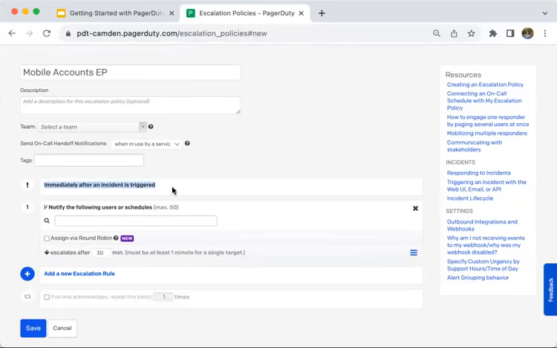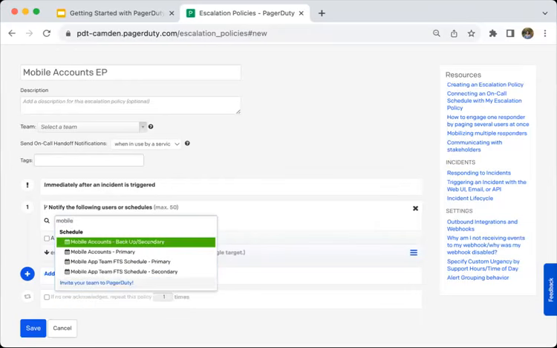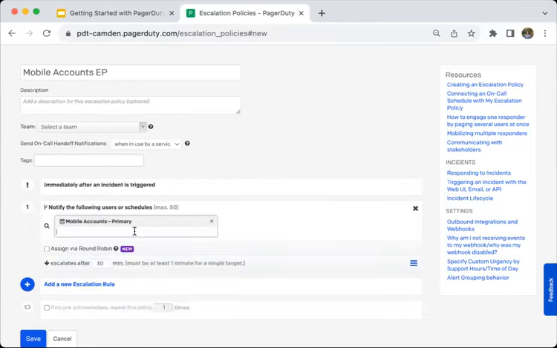What is going to happen? Well, step number one, we are going to notify the following users or schedules. So I'm going to click into that box to say, okay, who is going to be notified first? Let's search for my schedule that I just created, that mobile accounts primary schedule. And I want that person who's on call to be contacted first.